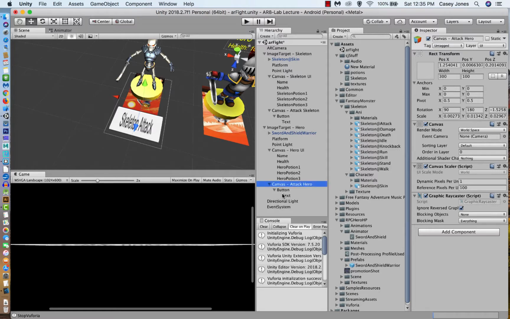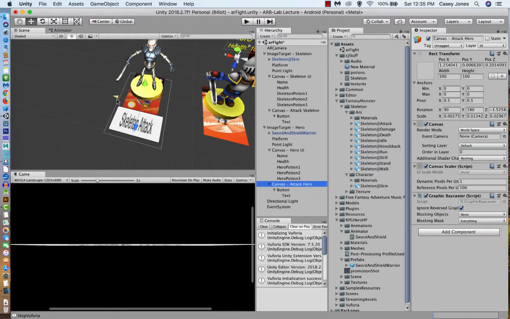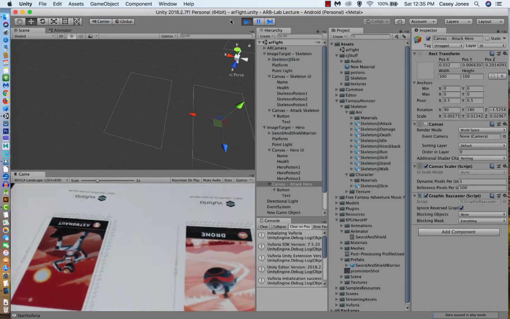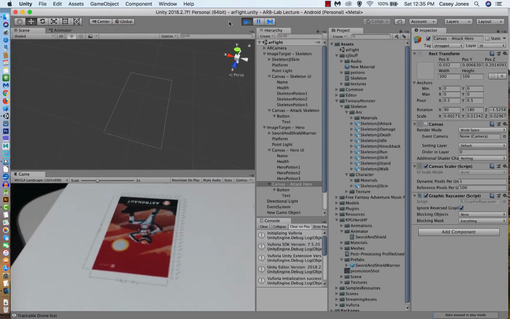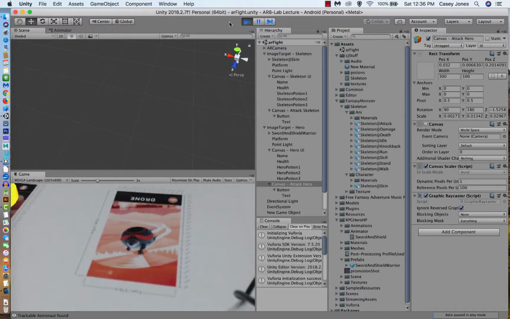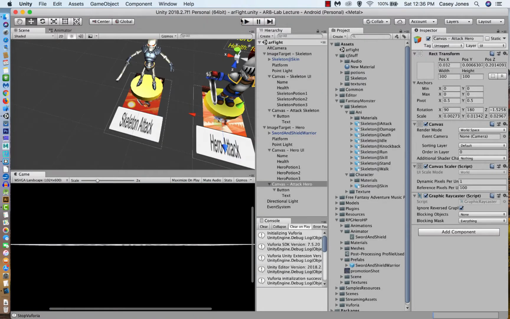And then my button text will need to change as well. And then I will need to take that canvas, of course, and move it over to where it needs to be for the hero. And he's got his button in place as well. So we've got both of the buttons in place for our objects. And now we're going to start on the code for those objects to get those characters to attack.